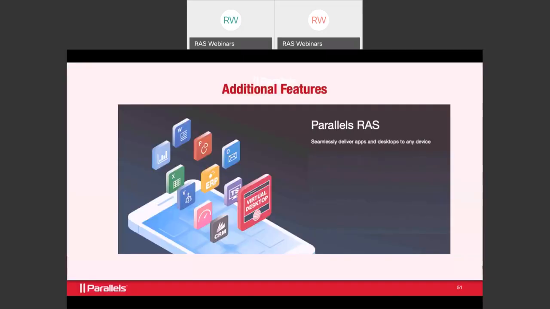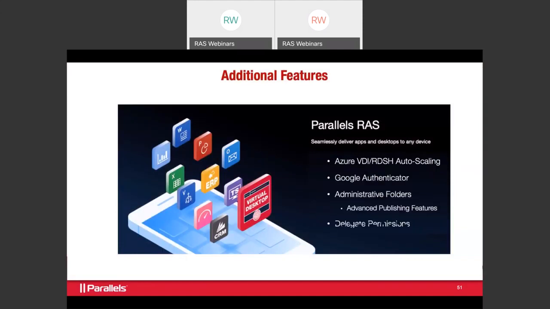One of the very cool features is Azure VDI and RDSH auto-scaling. We've added that capability into Azure. We'll do a quick demo on that. Same thing with Google Authenticator. I want to introduce you to that functionality, and then we'll do a demo as well. And there are two other features that I think are very underutilized, and I don't know if too many people are aware of them, because we kind of snuck them in: administrative folders, and then I want to talk about some of the advanced publishing features and functionality that you can use, and also how to delegate permissions.